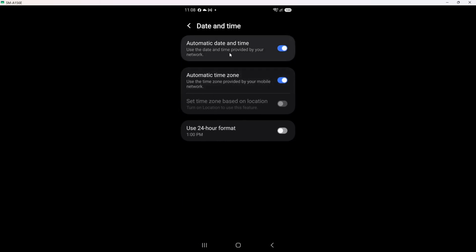At this point, you'll see a couple of options. The first one we want to enable is Automatic Date and Time. Tap the switch next to it to turn it on. This option is highly recommended because it ensures your device automatically syncs with the network time. This means you don't have to worry about adjusting your clock during time changes or when you travel to different time zones.